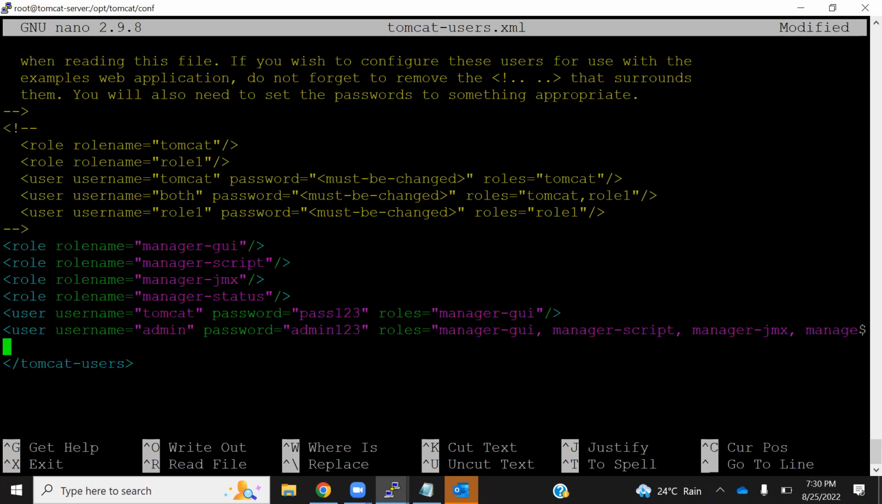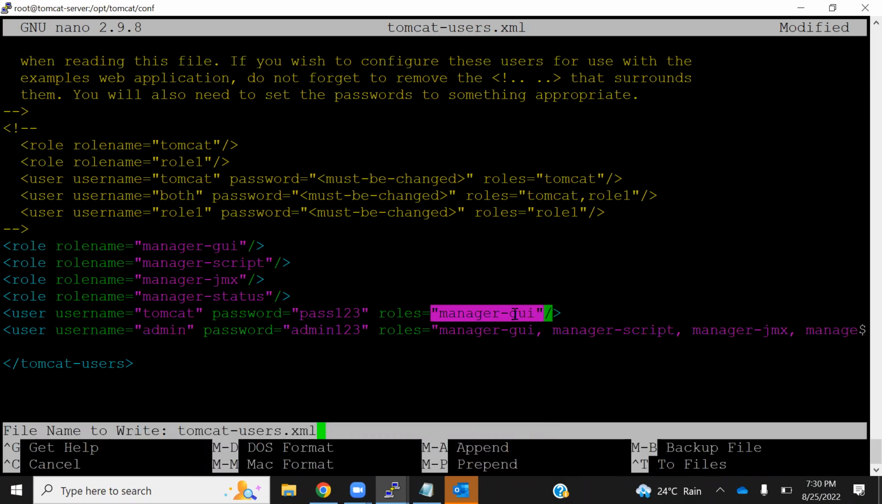So if you see here, I'm creating 4 roles: manager GUI, manager script, manager JMX, manager status. And I'm creating 2 users. One is Tomcat, password is pass123. I'm creating another user, admin, and the password is admin123. And this admin has all access: manager GUI, script, JMX, and this manager status. So he has all the access basically, and this is only manager GUI. Control X, Y, enter.